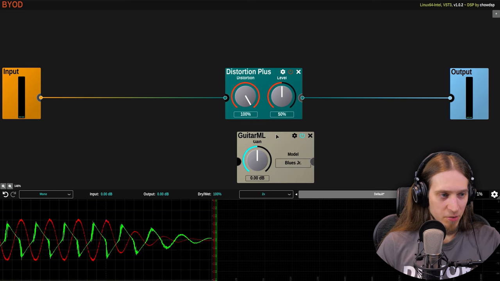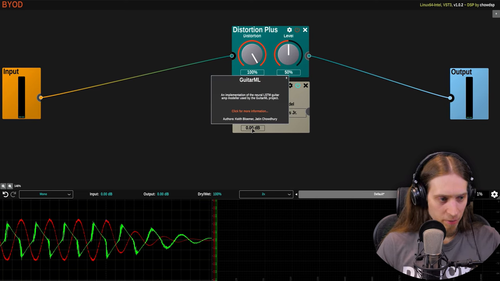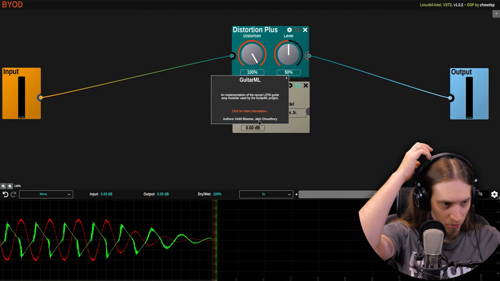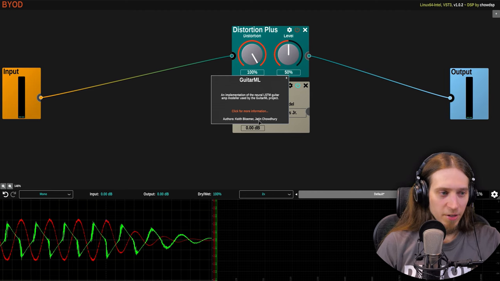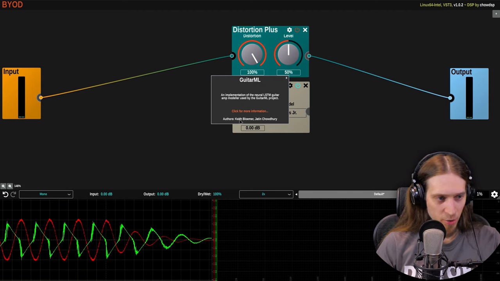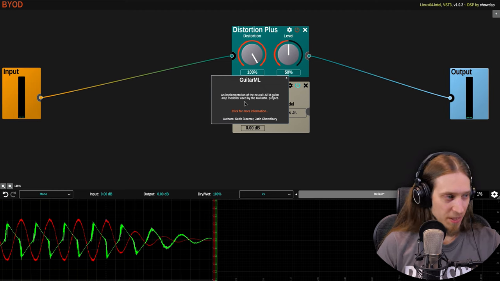Guitar ML. All right, so Guitar ML is a completely separate thing. It's made by Keith Bloemer and Jatin Chowdhury. An implementation of the neural long short-term memory guitar amp modeler used by the Guitar ML project. Yeah, that's really cool. Actually, the author of Guitar ML reached out to me some time ago asking if I would like to make a video about his plugins, and I wanted to. I never got to it yet. So, hey, now we have a chance to talk about his plugins, because the Guitar ML processor is included in BYOD. Let's hear it.